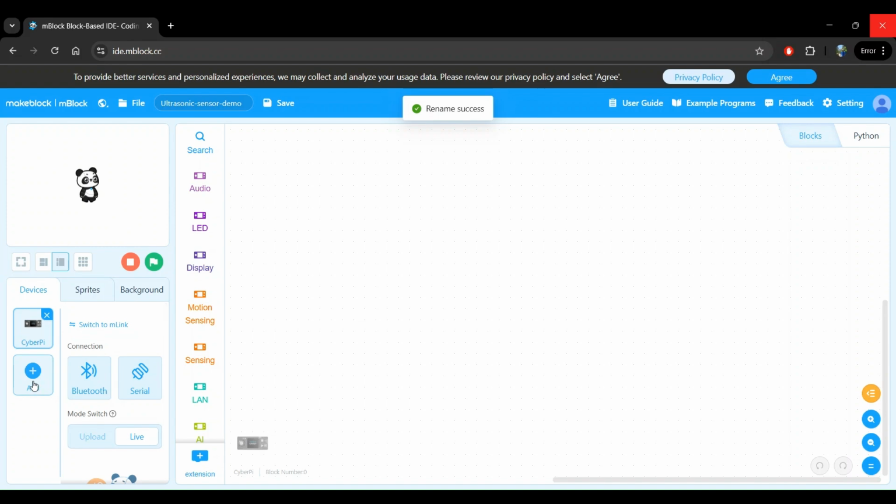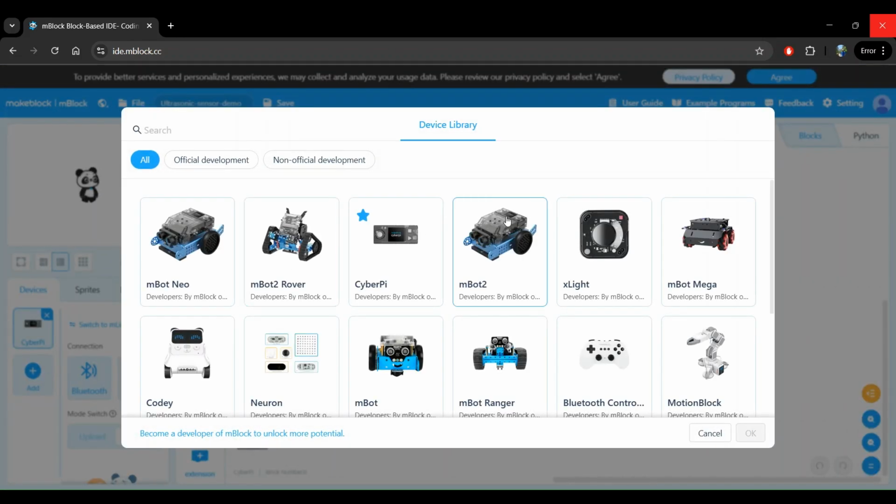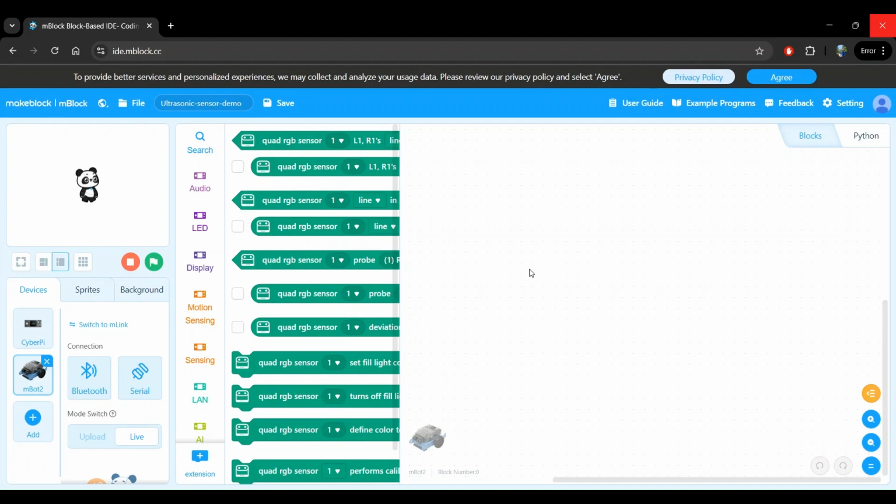Now let's add our mBot2 robot. All right, so we have the mBot2. Click OK. The goal of our program today is to display the values that the ultrasonic sensor is measuring onto the CyberPi display. But before we do that, let's talk about what an ultrasonic sensor is. In simple terms, an ultrasonic sensor is a sensor that measures distance.